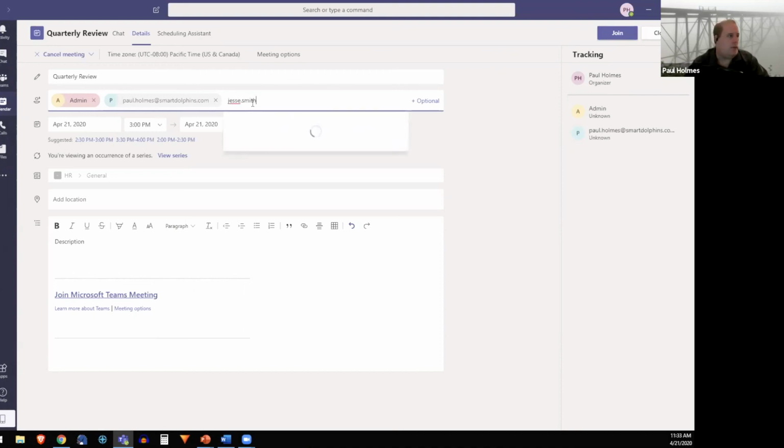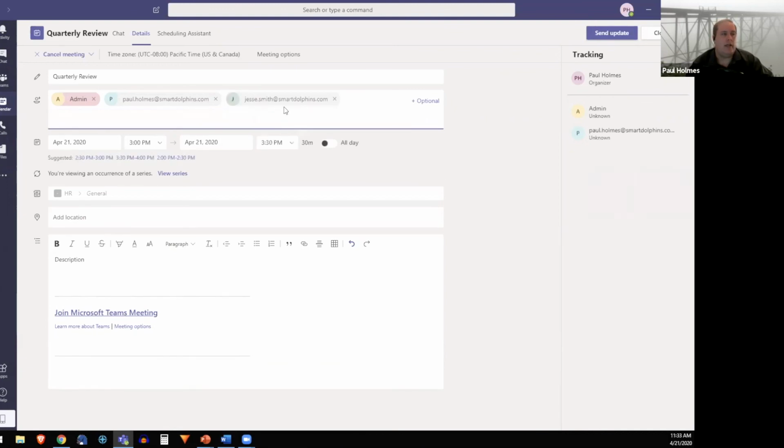So I'm going to type in Jesse Smith, who's our operations manager, and you'll notice by default it came up with a bit of an error message. Then it said invite Jesse Smith, because it took a second to see, is this an email address of somebody that's a Teams user? Oh yes, it is. So then I can invite Jesse to this meeting as well. So this is where you do that, connecting to external parties within Teams.